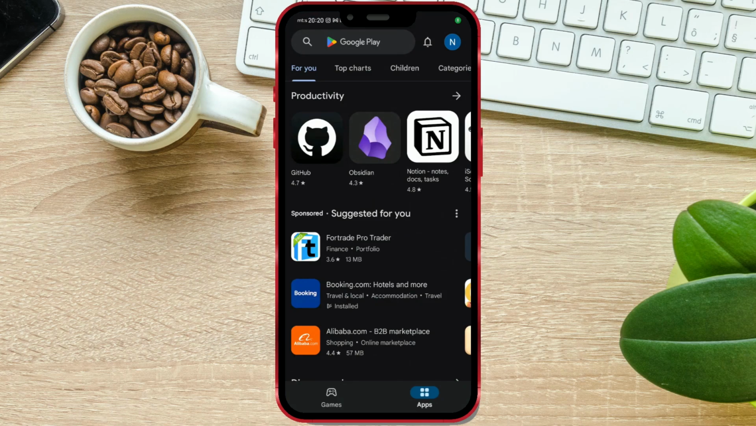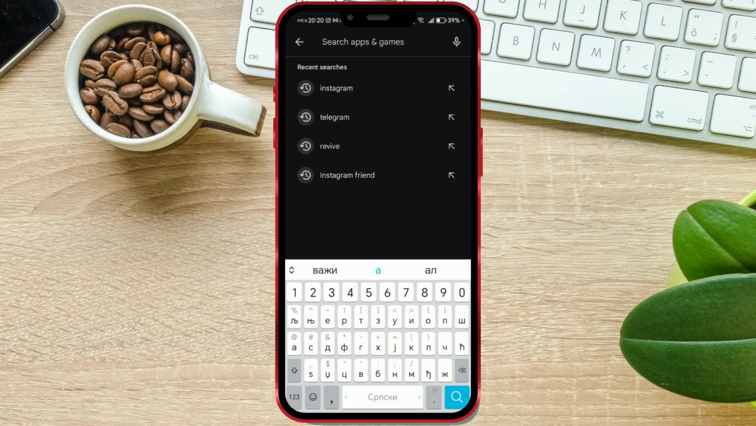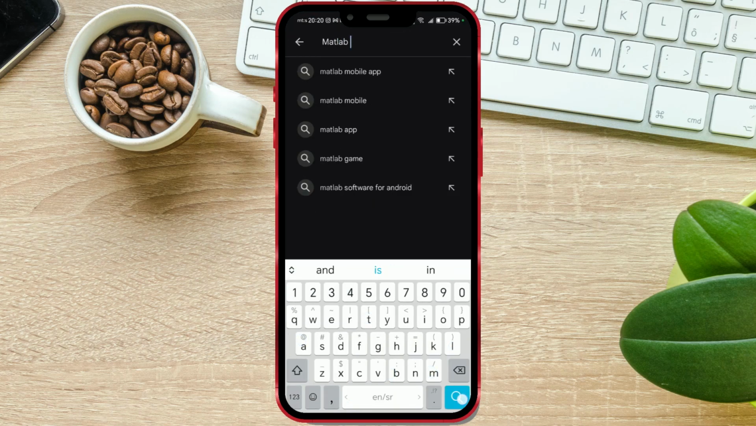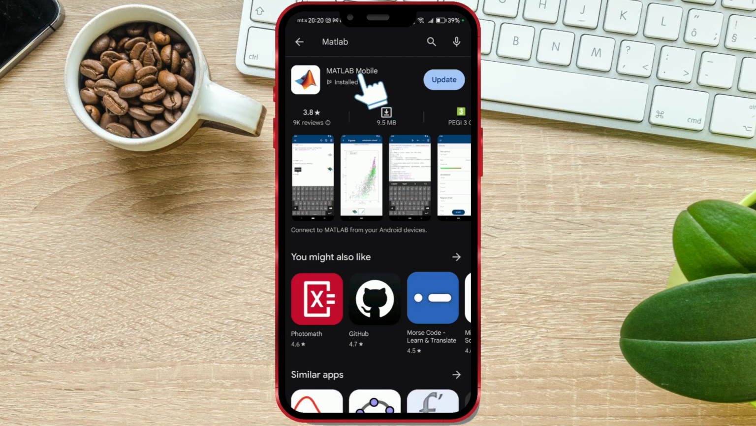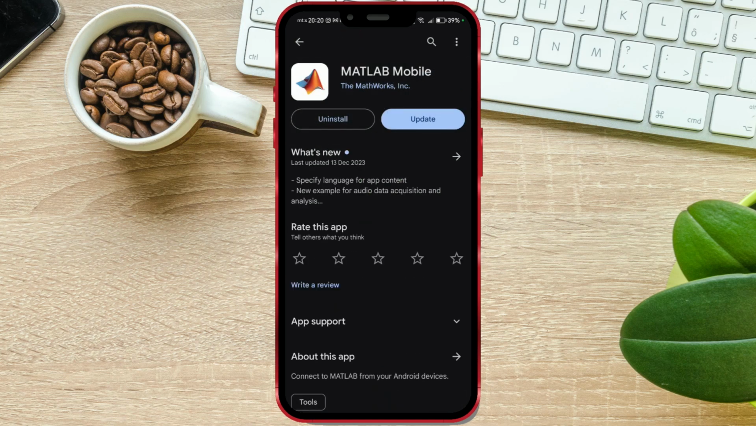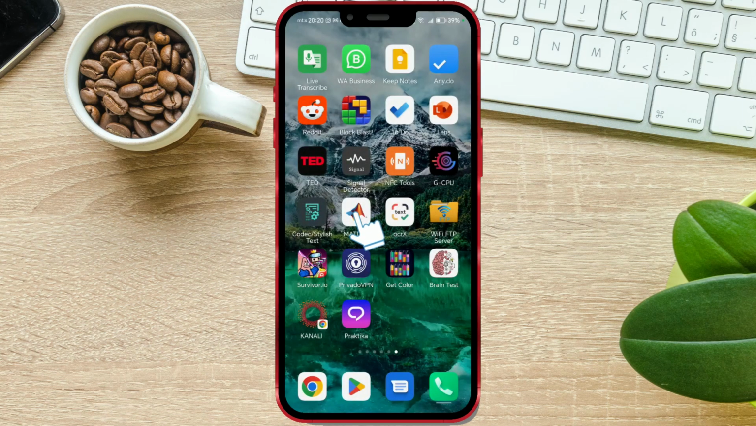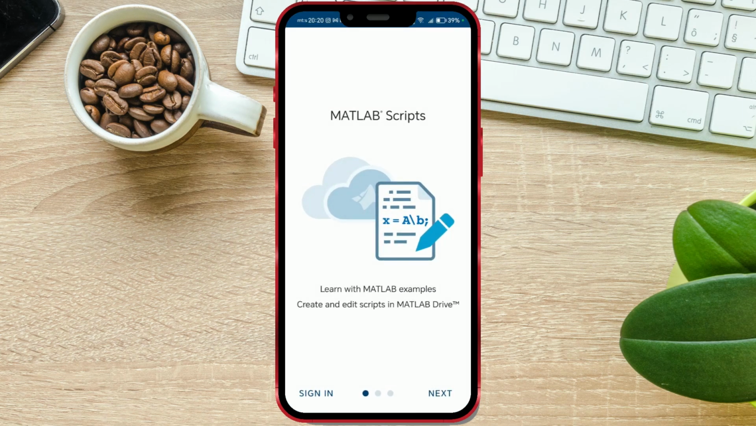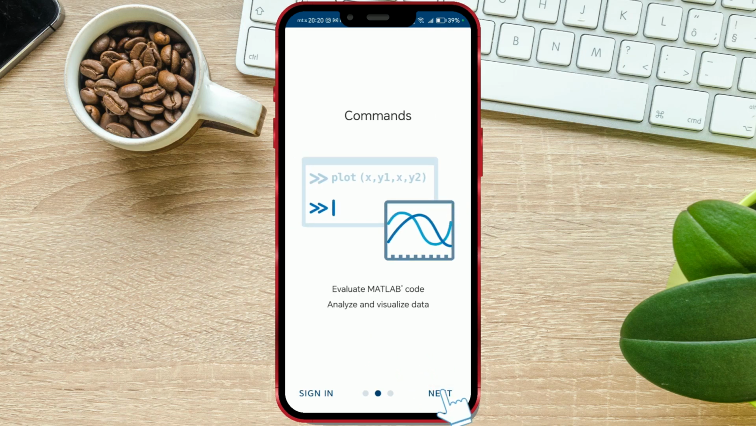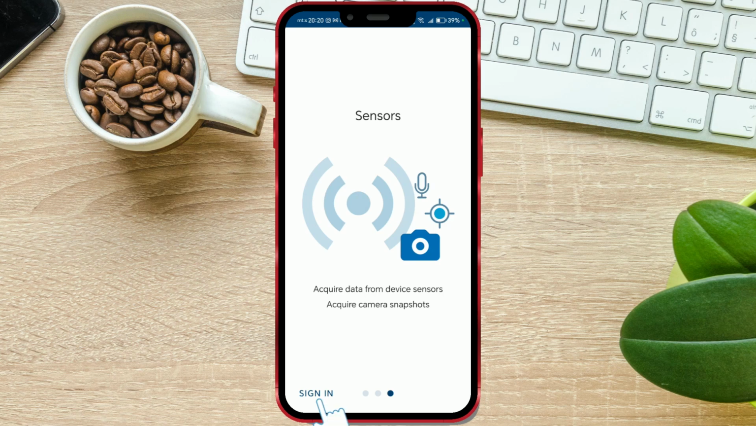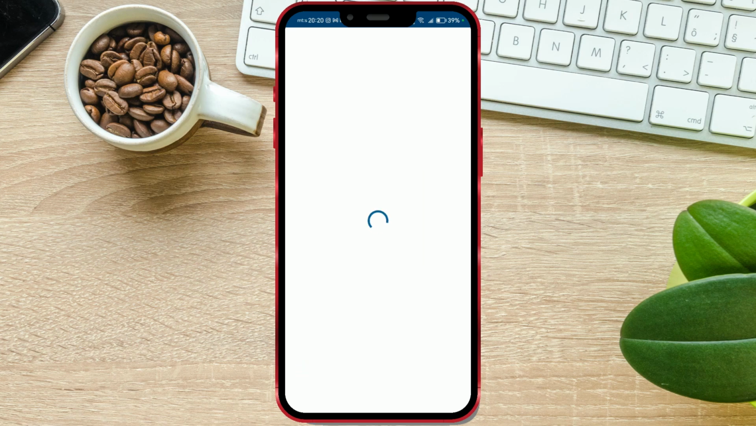First, download the Matlab application from the Google Play Store. After downloading and installing, open the app. Here, you can go through a short survey related to using Matlab. Click on the Sign In button. Now click on the link that says Create One.